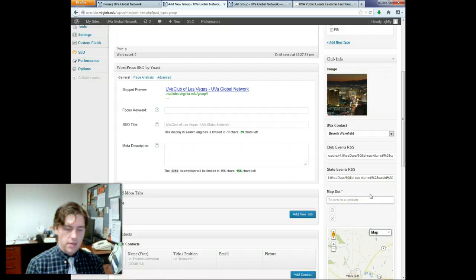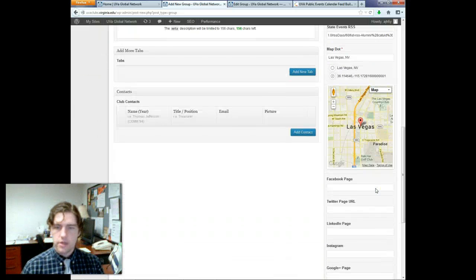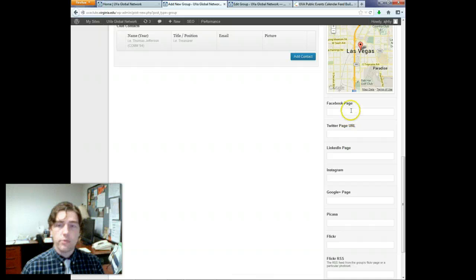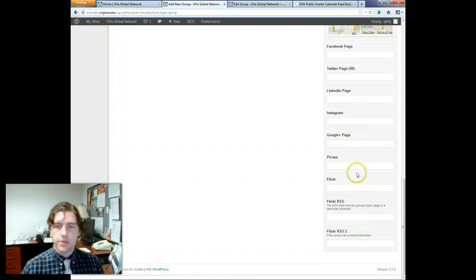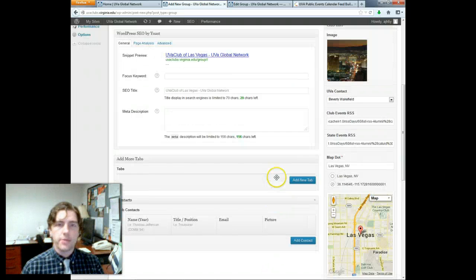Okay, and then for map dot, I'm just going to enter in Las Vegas, Nevada, and let Google do the rest. Now here is where the club's specific Facebook page would go, Twitter, LinkedIn, Instagram, Google+, Picasa, Flickr, and then any Flickr RSS feeds that are through the club or through the UVA Global Network Flickr account. This club is not that active yet, so these are empty for now, but we can always go back and add them in.